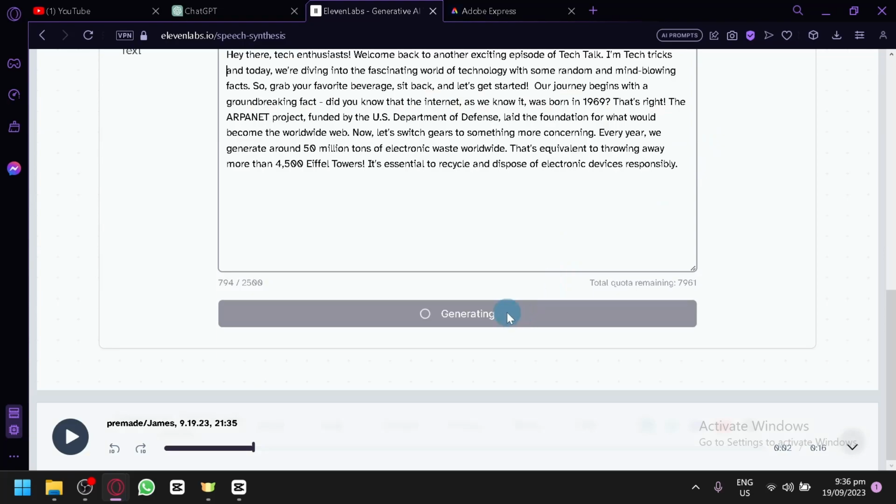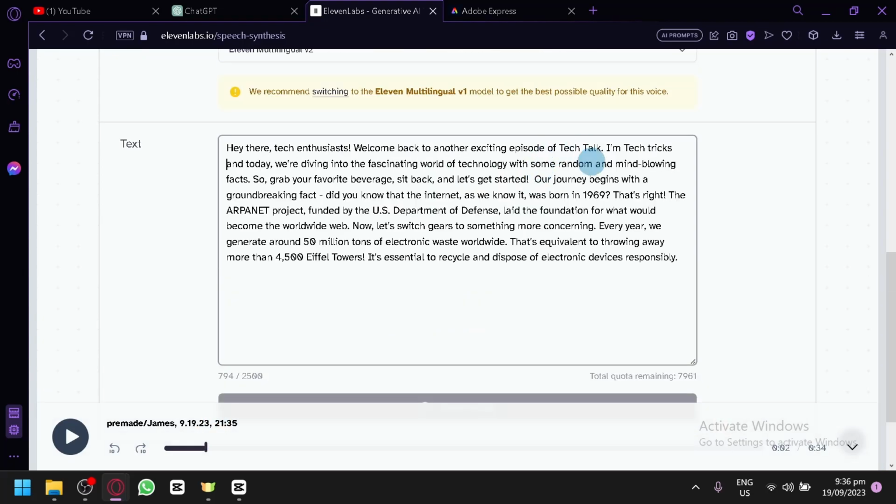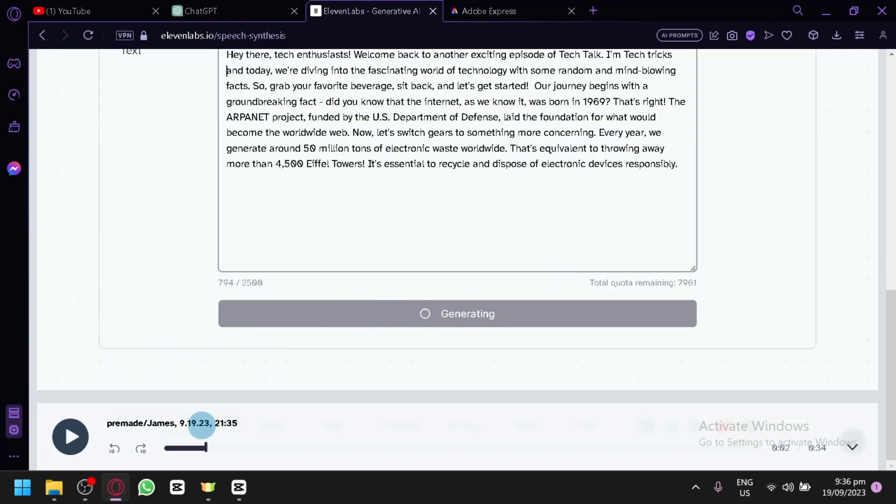And let's generate it again. I think it's generating right now. It's editing the changes that we have just done, and it's automatically adjusting it. So if you play this, let's see.